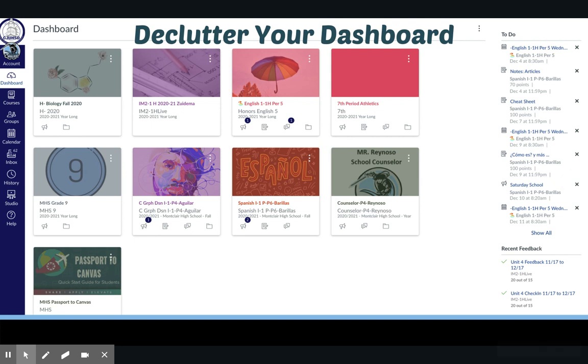Once you've chosen your dashboard configuration, you may notice that if you choose the card view, you have extra tiles that may not align with the schedule you've received in the mail or that you see on Aries. So in this case, we see that this student has 9 tiles, yet is only enrolled in 6 courses. Where are these extra tiles from?